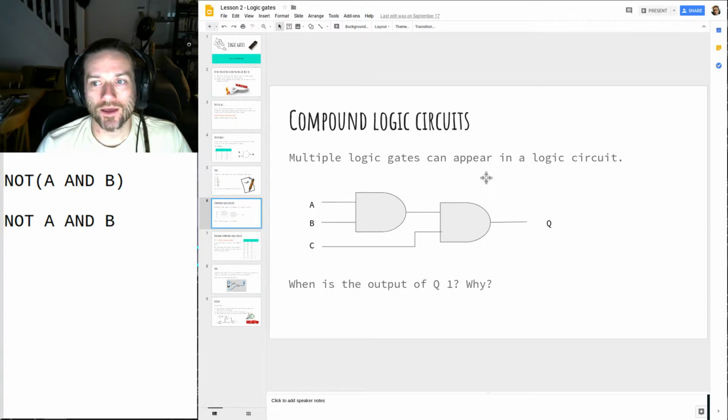Okay, so think about these first 2. The A and the B are both feeding into this AND gate, and then the output of that is feeding into another AND gate with C.